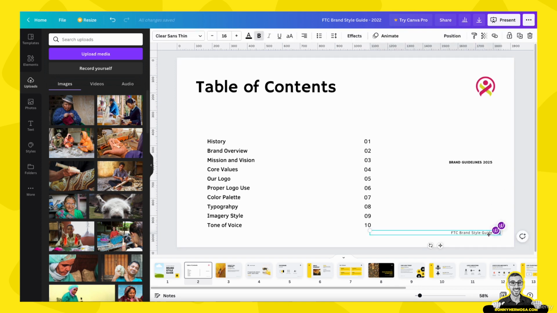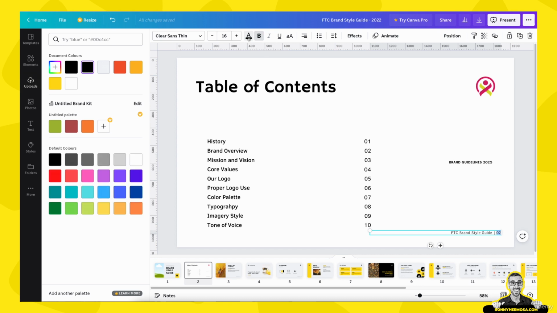And maybe I use a different color here for the text that says number 2. So this looks good, but maybe I want to have a touch of color here. So I'm going to use my mouse here to select the number. So 02. I would like to change this color to this fuchsia color of my logo. So for that, I'm going to use the color picker.